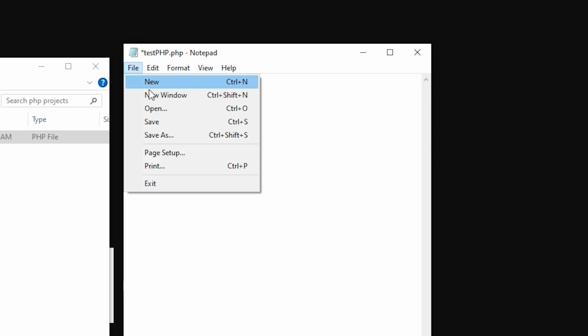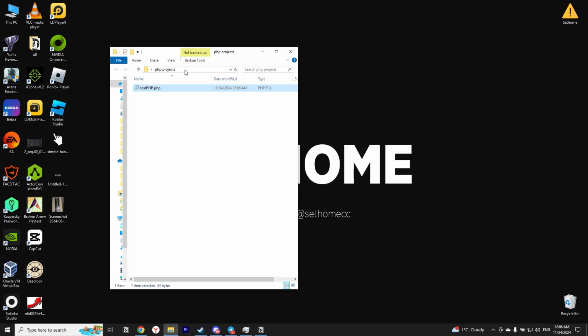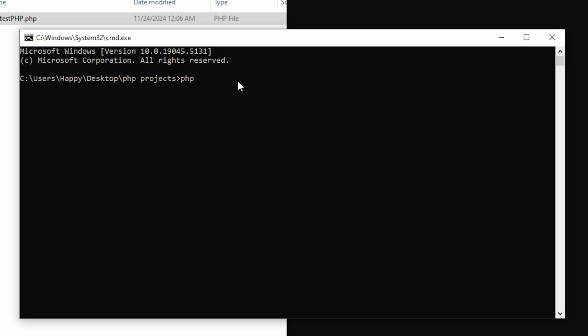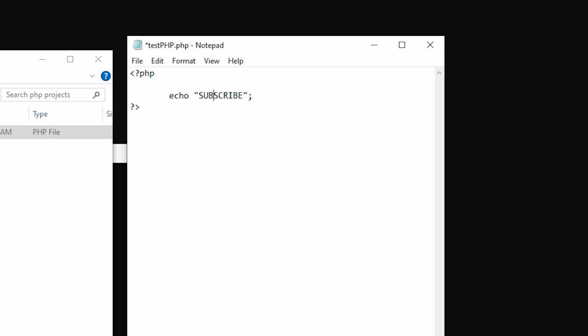Now we need to save the changes to the file. Next, go to the address bar and type CMD to open a command prompt. Write PHP space the name of your file. In my case, it is test.php and press enter. You will see that our code written in PHP has been executed. Now you know how to install and use PHP on your computer.